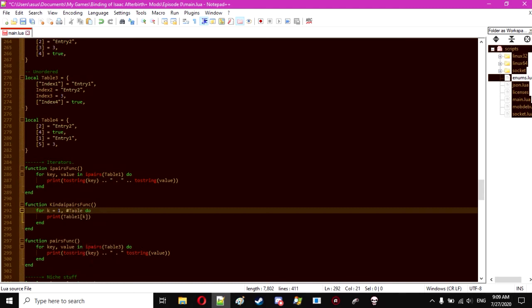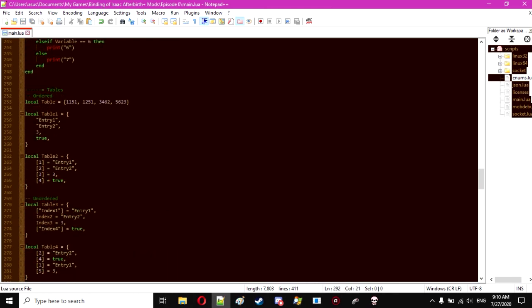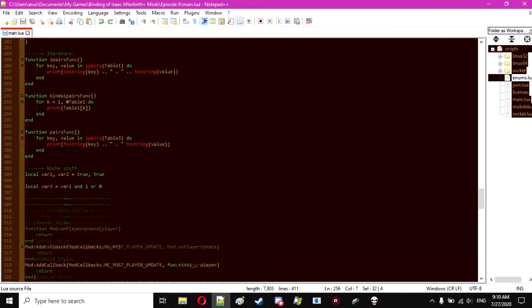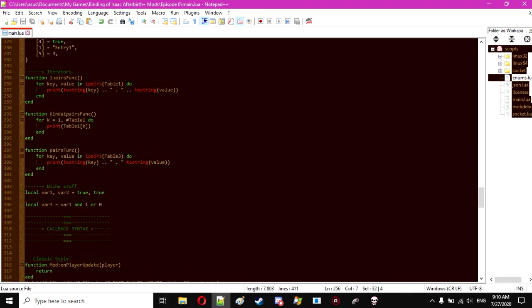It gets the length of the table. So here for the k equals 1 table, this equals 4 because the table is 4 entries long. So yeah, this is basically similar. The only difference is that this doesn't get you the key, only the value.